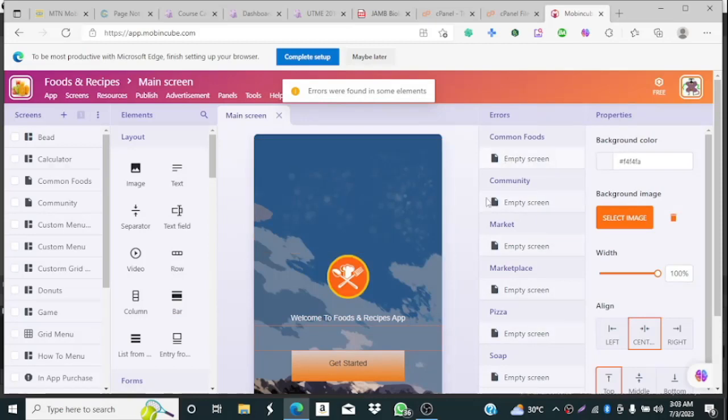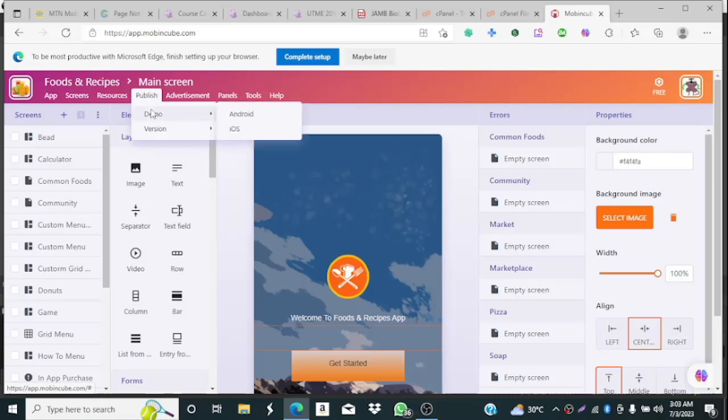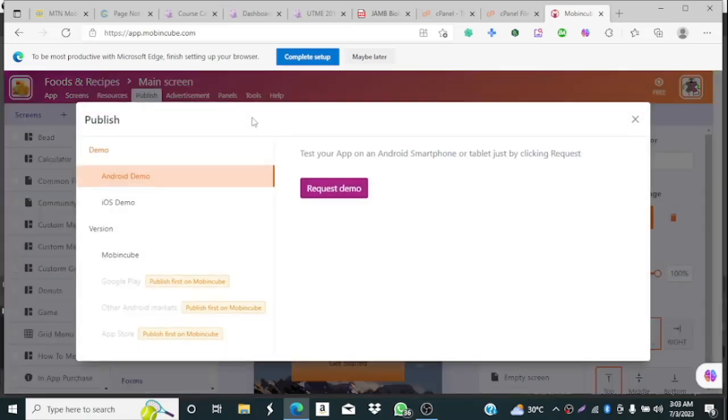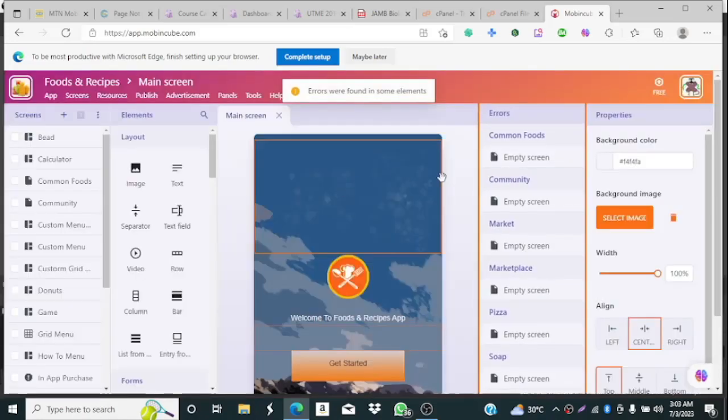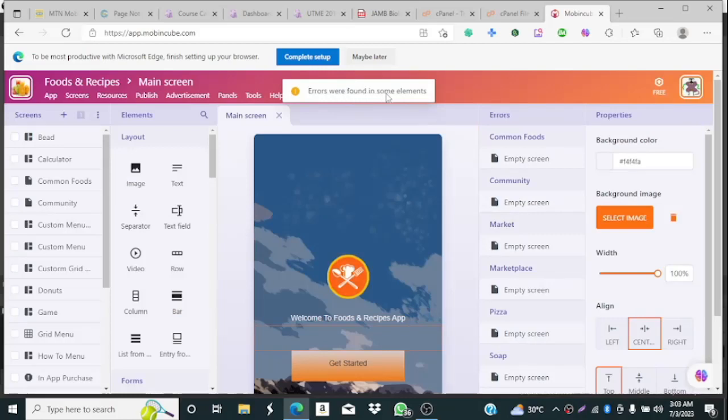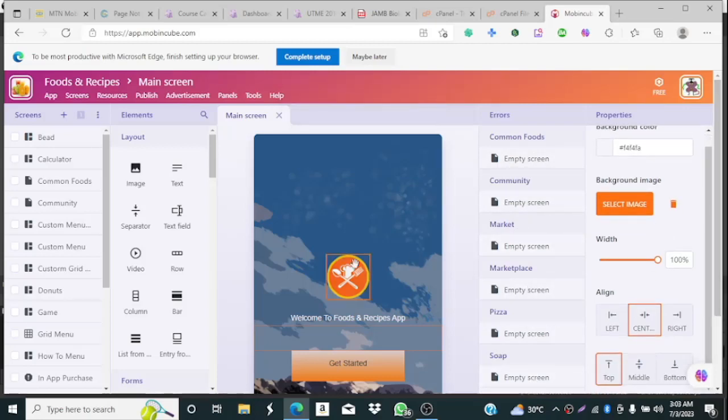Now we have some errors. You see, it shows us that there are some errors in the app. Errors were found in some elements. And what are those errors? You see, some of those elements are empty. So we will be taking it one after another, 1, 2, 3, 4, 5, 6, to remove those errors.